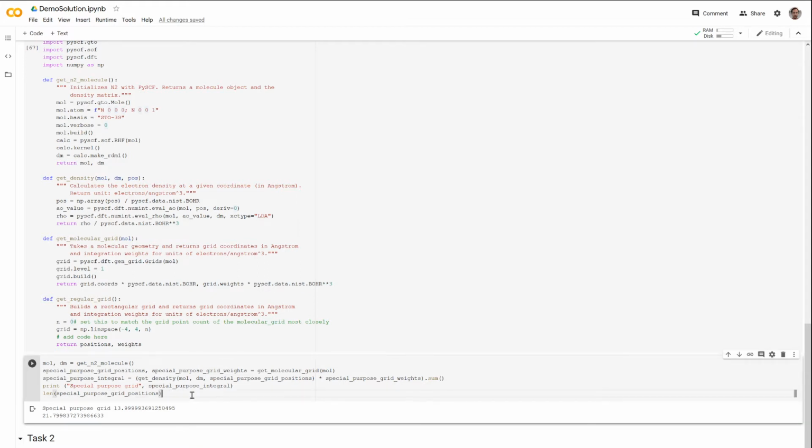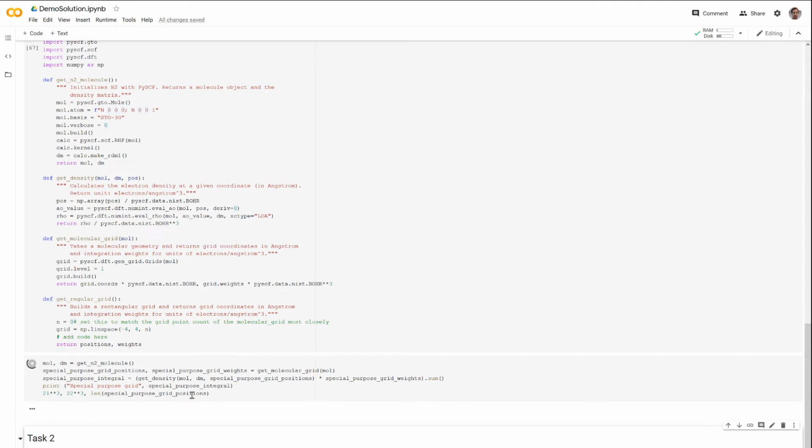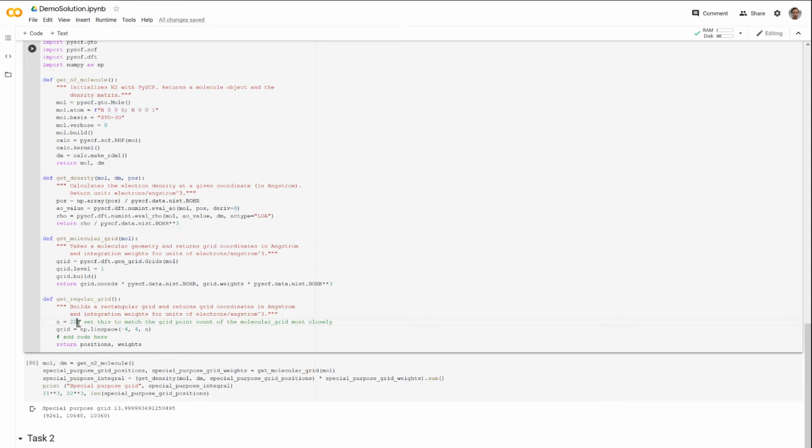And you can actually calculate that. We can say 21 to the third power and 22 to the third power. And then we see that actually the 22 is closer, off by just 200 points. So for a fair comparison, we want to have roughly the same number of points between the two grids. And that's the reason why we have to set n to 22 in our case.